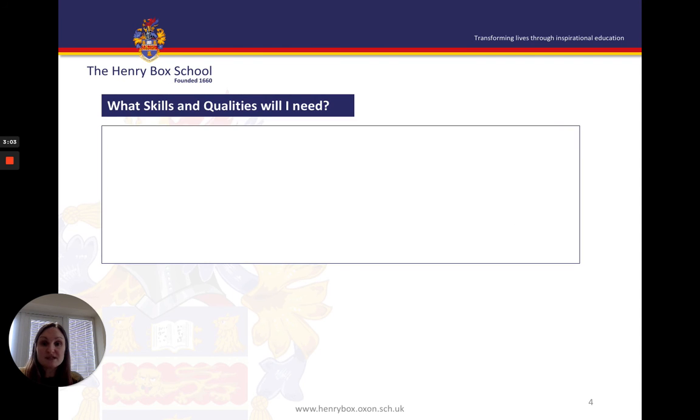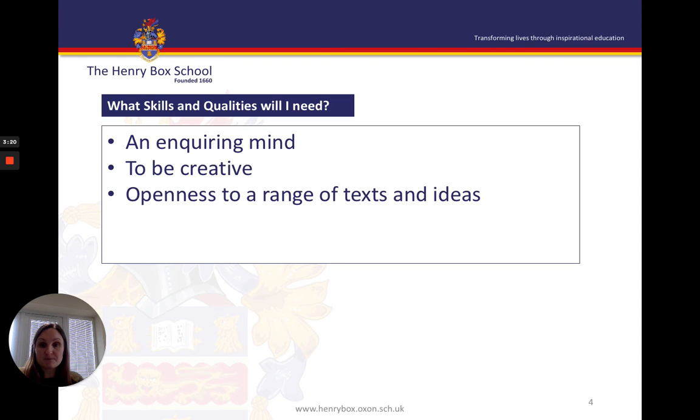So what skills and qualities will you need when you're studying English next year? You'll need to have an inquiring mind. It's really important that you are curious when it comes to English. You'll need to be creative, and that's both for the creative writing aspects of the course, but also to respond creatively to texts as well. You'll need to have an openness towards a range of texts and ideas.